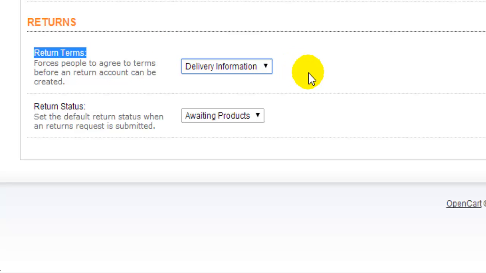So the return status, when somebody goes onto your site and inputs the return detail, the status is that you're awaiting the product to be returned. So even though your customer goes in and fills out that they're returning a product, until you actually get that product, there's nothing you can usually do to help out your customer.